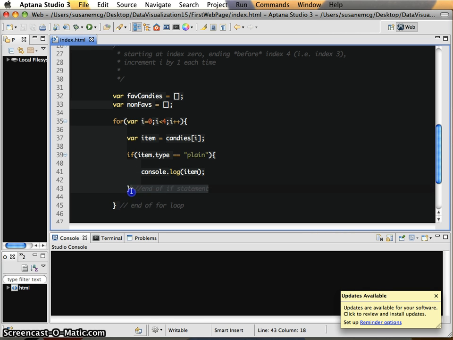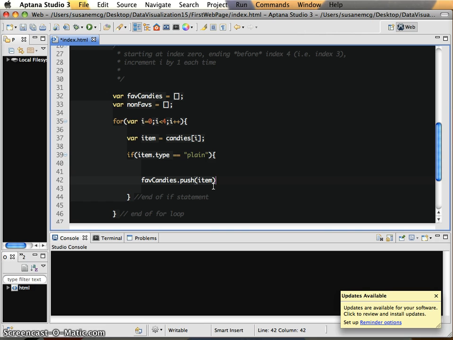Pretty simple thing here. But in order to do that, I have to have a second part to my conditional statement. The first one is easy. I've already done this. I can say, if the item type is plain, then I want to say fave candies. Okay, whoops, sorry. Now, how do I add something to a list? Well, there's a built-in command called push, which is going to add an item to the end of the list. I'm going to say push item, add it right to the end of that list.